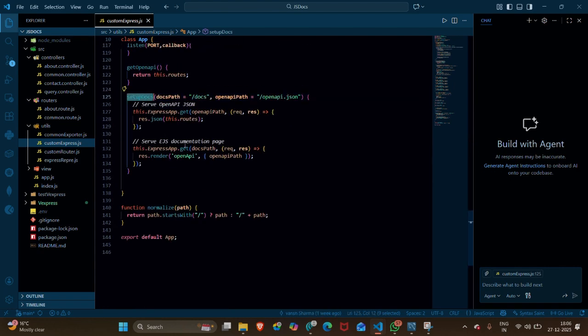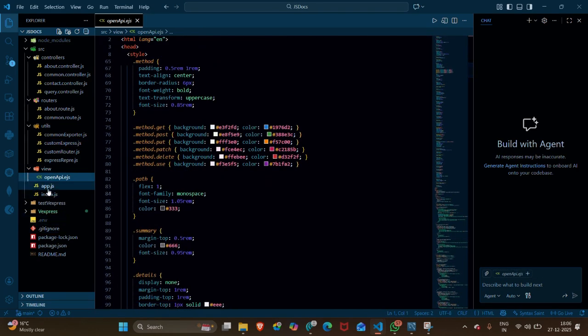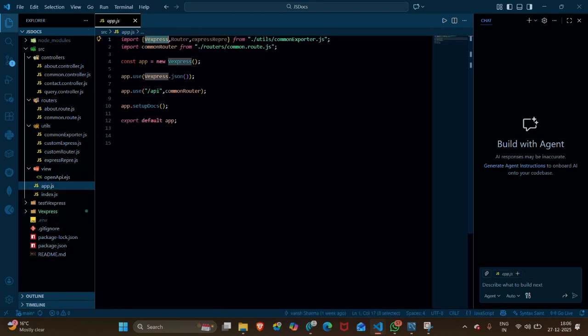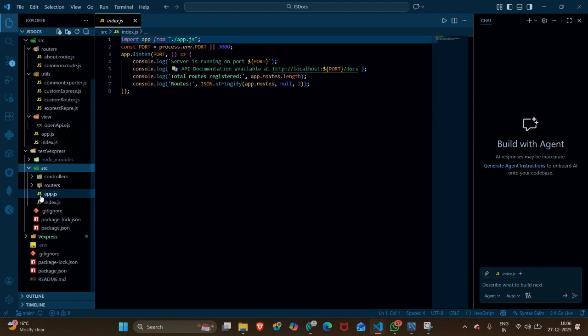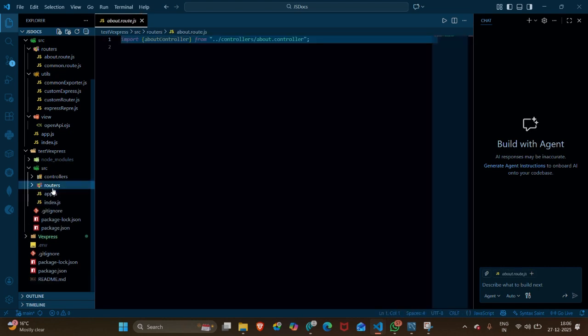Proxy class. I handle get, post, and delete requests here. Anything else automatically goes to the Express app through the proxy class. Open API. There is a custom router for the Open API which renders an HTML page, openapi.ejs, to display your documentation.